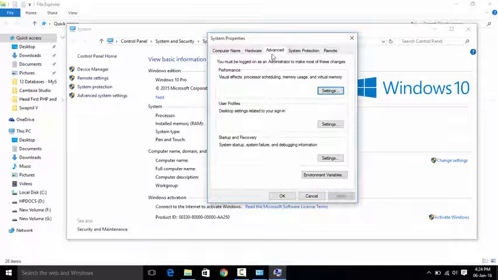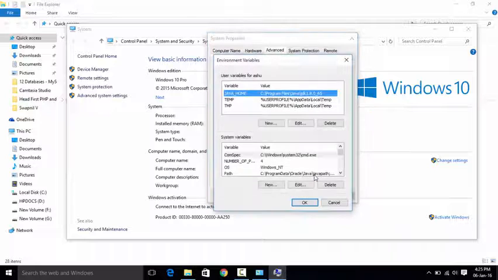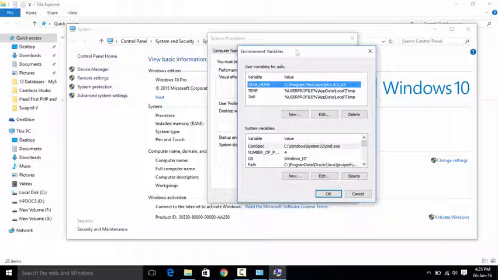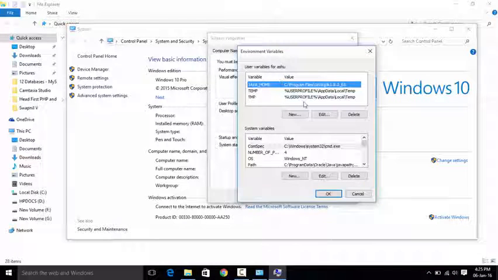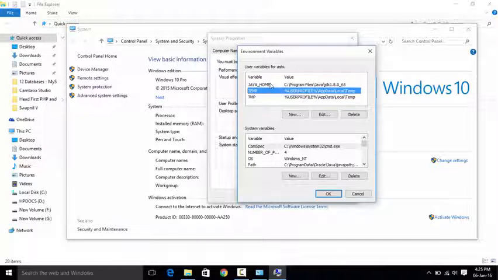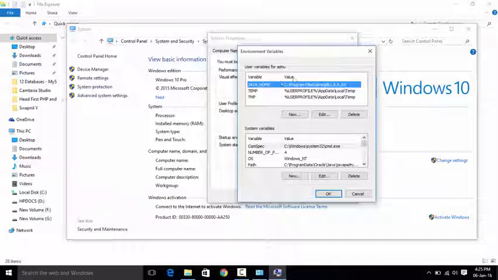When you click this advanced tab, you'll find a button over here which says environment variables. Now when you click on environment variables, you could see that there are numerous variables created right over here. So we have two temp variables and a Java home variable. Now if you have installed Java JDK for the very first time, then there are chances that you don't have this Java home variable. So what you want to do is create a new Java home variable.